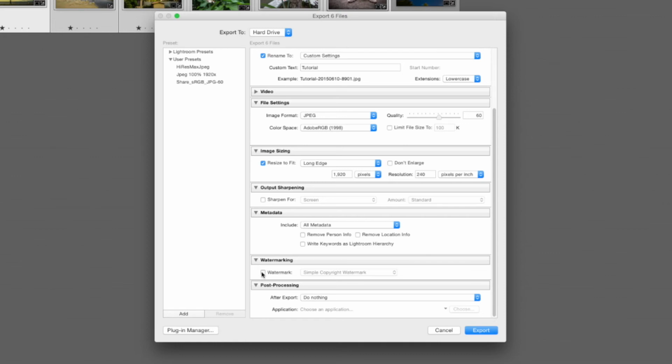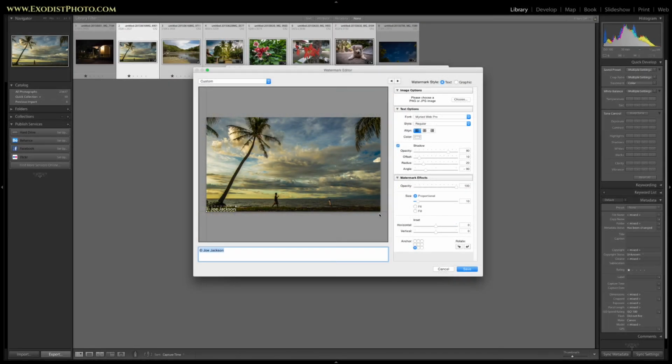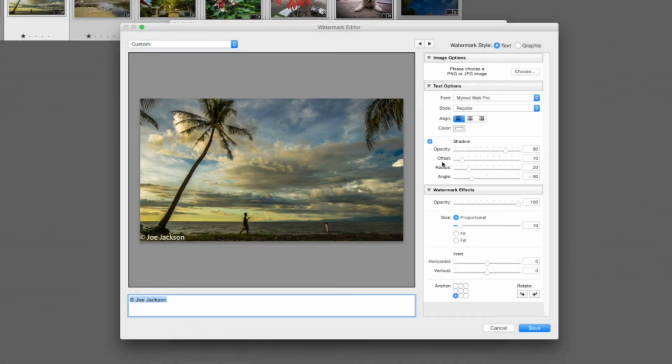Okay, let's get over here to watermarking. Now, I want to help us create a new watermark here. Right now it says simple copyright watermark. I'm going to change that one. Let's go down, click on edit watermarks. It's going to show us one of our photos here, and by default it's going to say Joe Jackson because that's what's in OS X, my operating system. But let's change that one. I want to put in Exodus Photography.